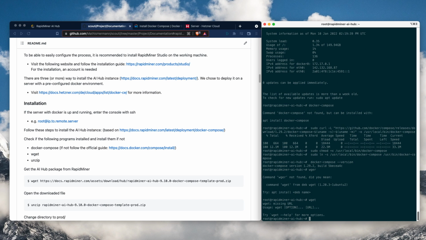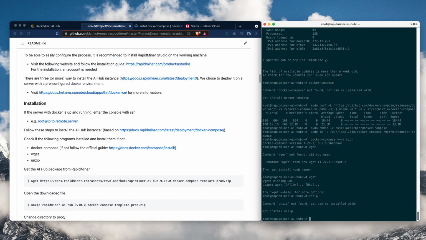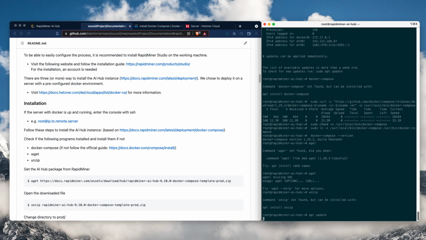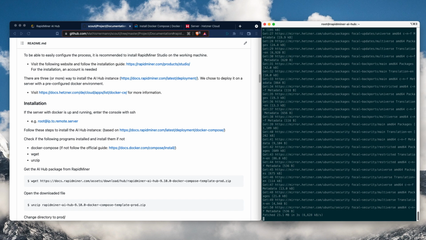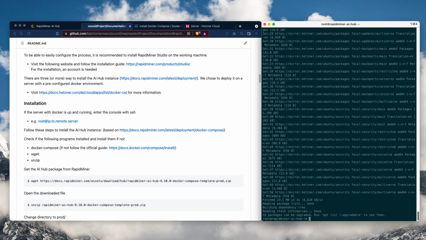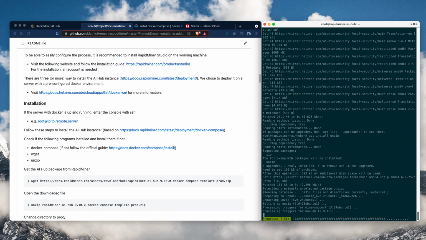And then we check if we have unzip. And you see it's not installed. But first, before we install it, we have to update the repository. And then we can install unzip on the server. Now that it's updated, we can install unzip, which doesn't take that long.